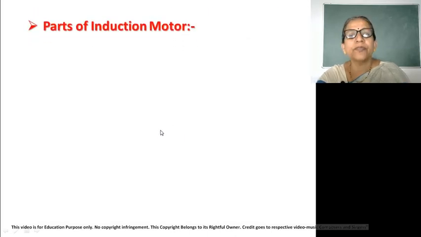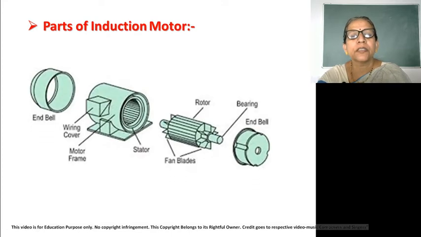So these are the different parts of the induction motor. Here, this is the main outermost covering which is known as the frame of the induction motor. This is the wiring cover or terminal box. Then this is the rotor. In front side and back side you will have the bearings, then end bells and fan blades. Functionally, the two main parts of the 3-phase induction motor are the stator and the rotor.